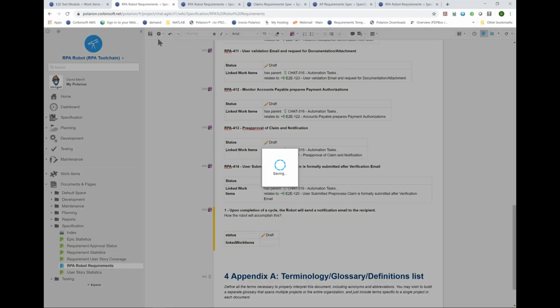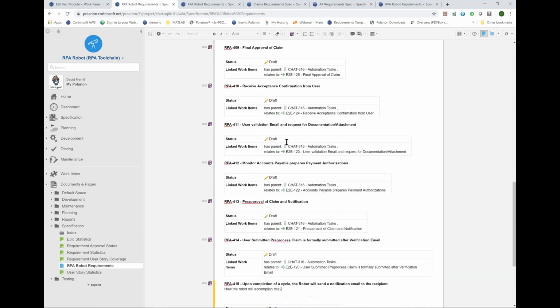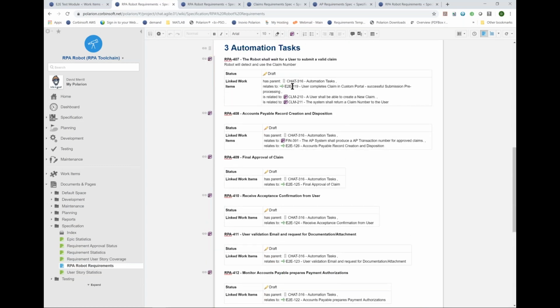When I save it, I'm permanently making a change to the Polarion repository. I'm creating a new work item and allowing that work item to be tracked as its own requirement. Much like you see up above here, there are other items which are linking directly to this one. So let's look at this one automation task and say, well, the robot shall wait for a user to submit a valid claim. Well, suppose I want to take a look at what those claim requirements are.